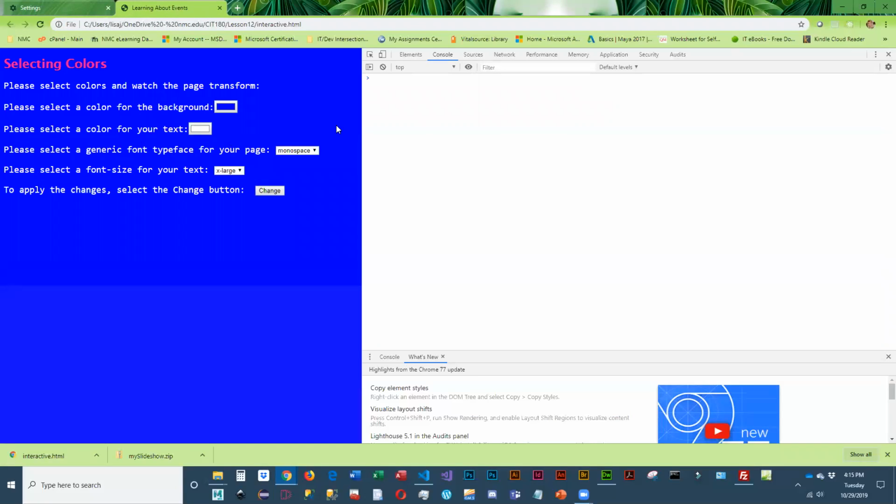Okay, so that is the interactive page, and sometimes it is hard to find your errors, especially when you're new to JavaScript. So if you have a problem and you can't figure it out, load the page to the web and then email me and I will take a look.